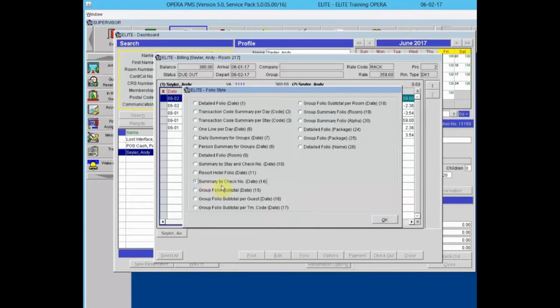The one we usually default to most of the time at properties is the summary by check number. The folio style number 14 is usually what most hotels use. And you can default that in the application settings when you're doing configuration.